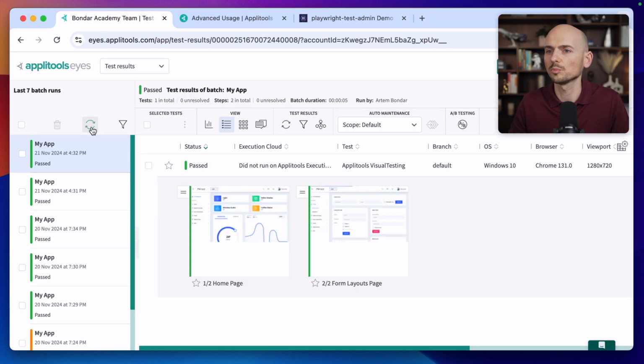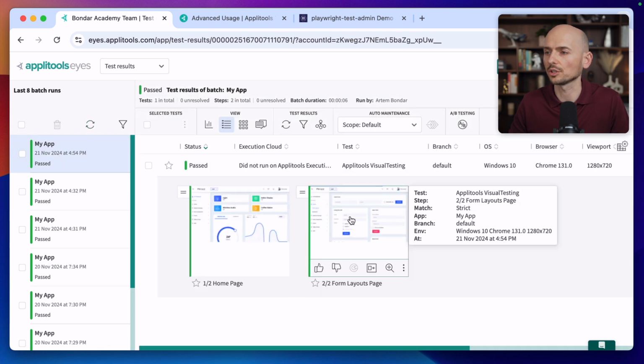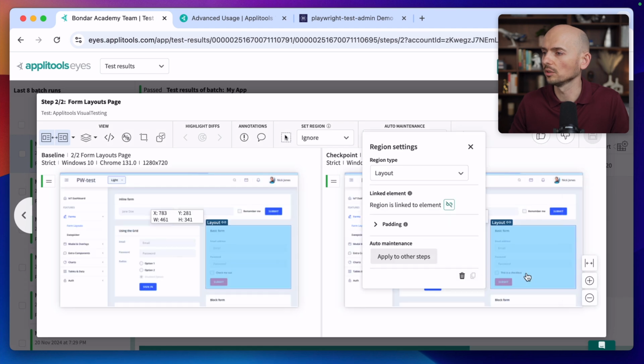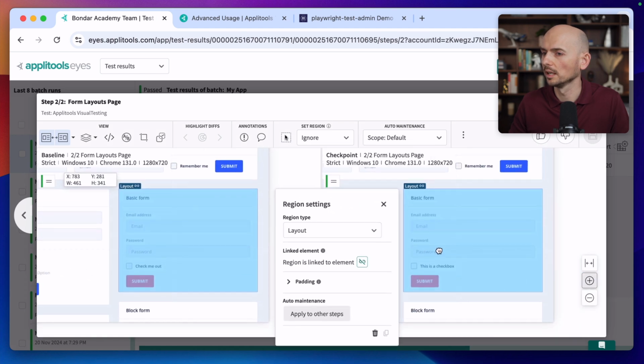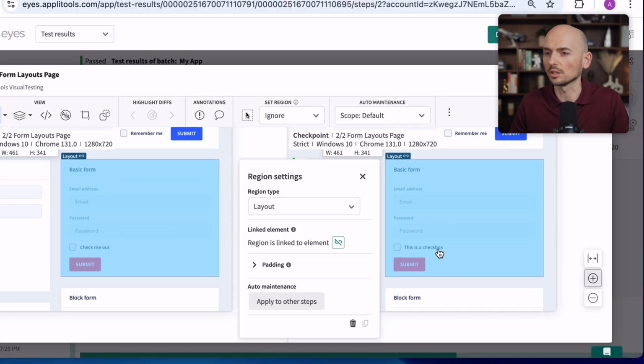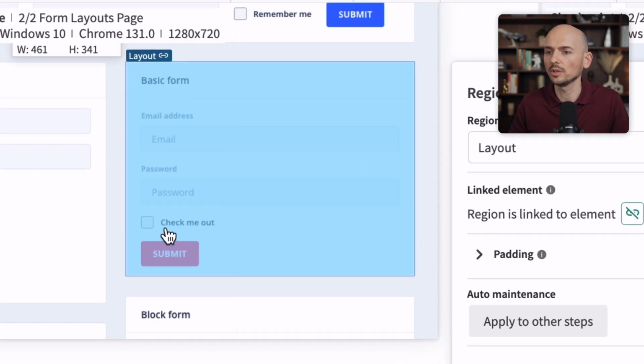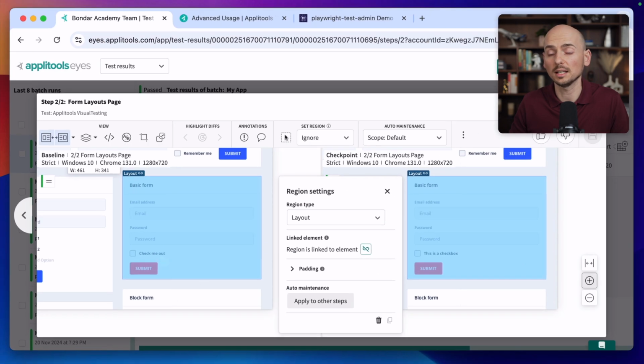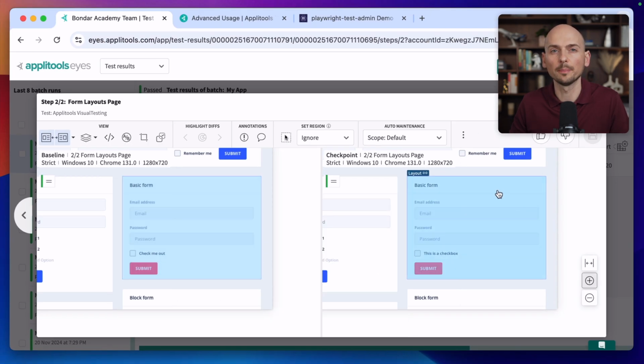Going back to the dashboard, I hit refresh, and we can see that the test passed successfully. It's still a match. If I open the screenshot, you can clearly see, let me make it bigger, that the "this is a checkbox" text was changed. On the previous screenshot, we have "check me out", but the test didn't fail because we used the layout match level for the region of the basic form. But if I change anything from the layout perspective within this section, then the test is going to fail.